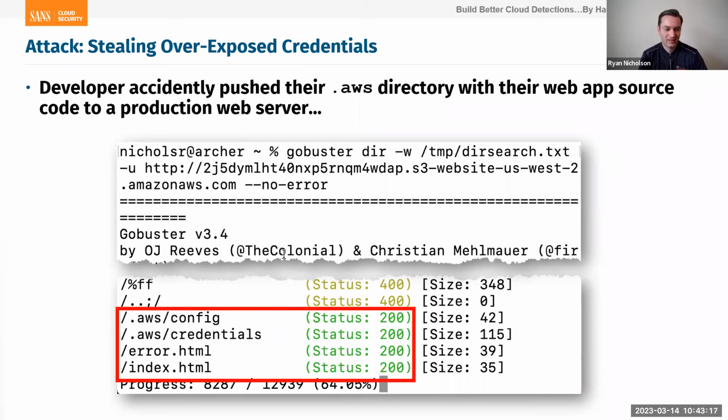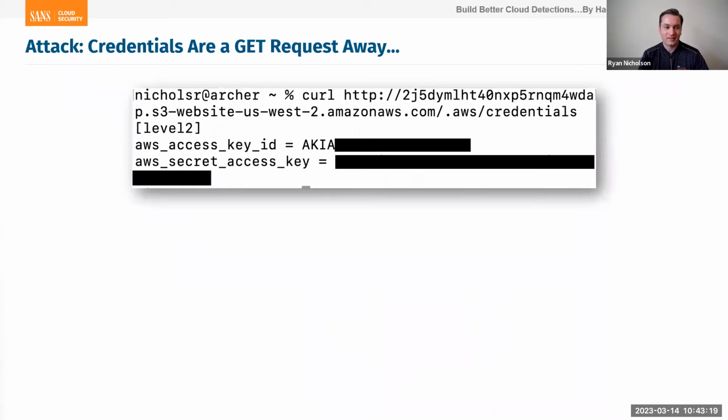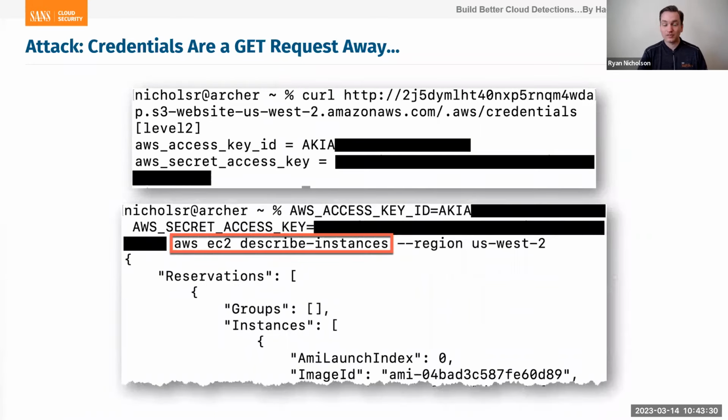There's all the files we found. Again, two are going to be very valuable to the attacker. And to continue the attack, we use them. Right. So download those files. So visit the URL that GoBuster said, hey, there's something interesting here. And then you use those credentials.